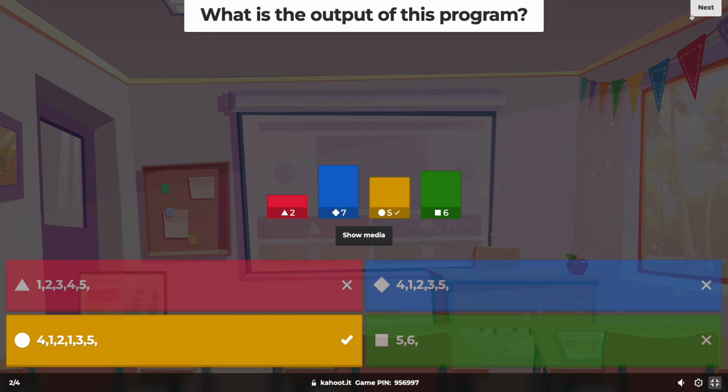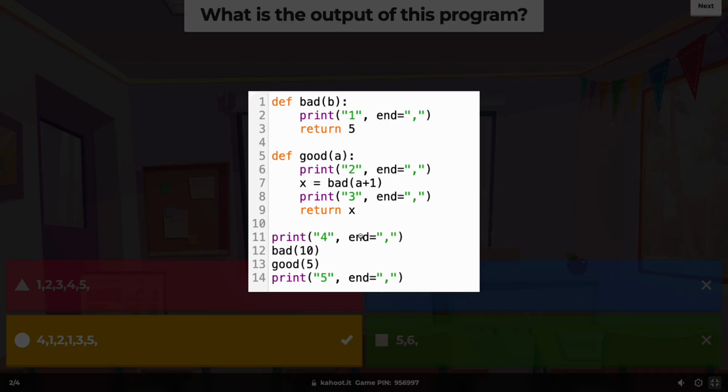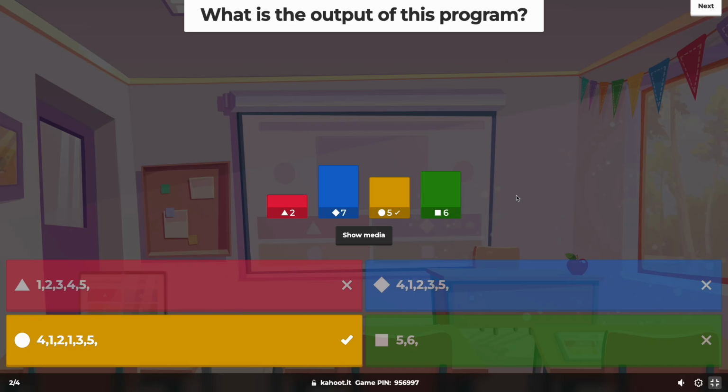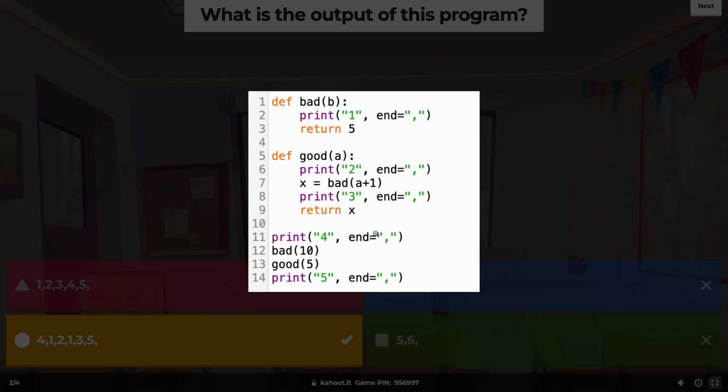Okay, a bunch of people got trapped into number 7, or into the blue one, 4, 1, 2, 3, 5. Let's take a look and see. All right, the first part is pretty simple. There's absolutely no way that it's going to be either red or green. Sorry if you picked that. Because the very first thing that gets printed is a 4. So guaranteed it's number 4.